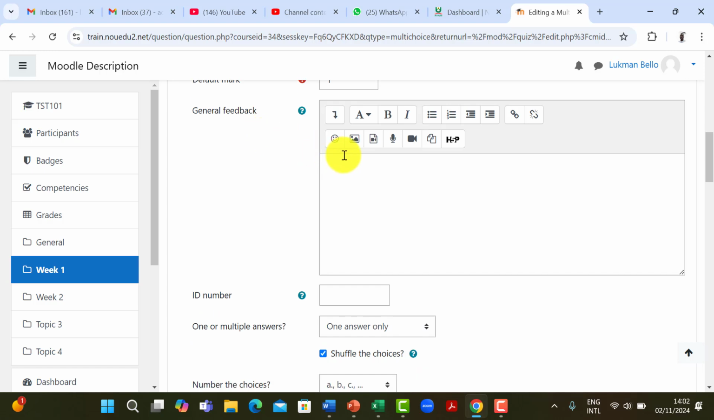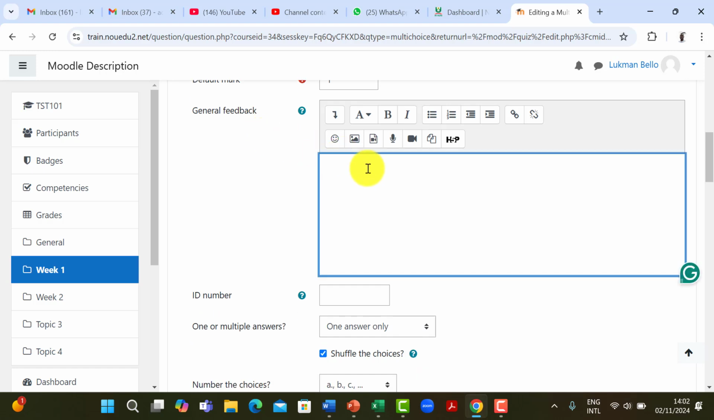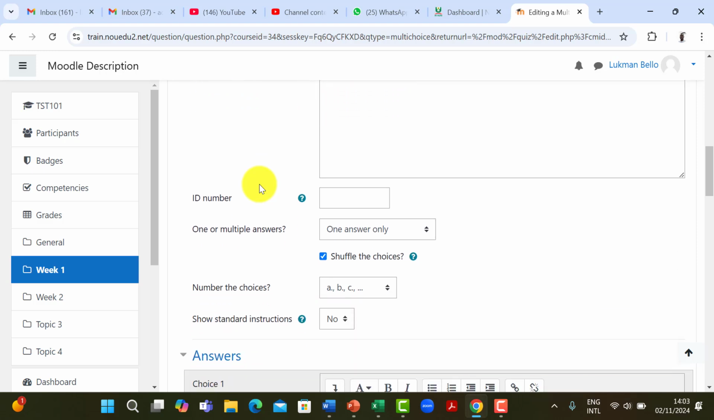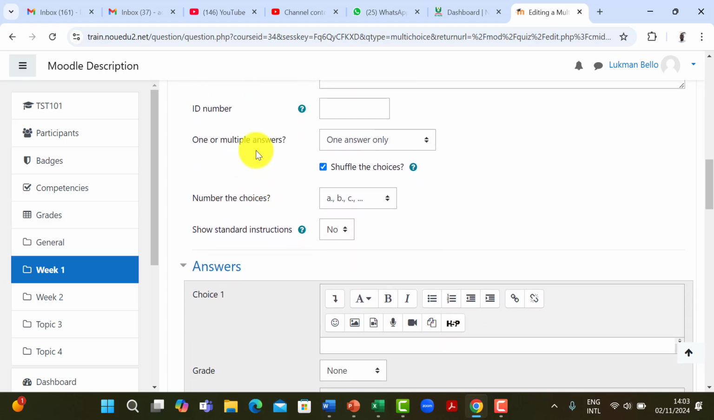Now, the general feedback is the feedback you want to give your students when they have submitted, for instance. You can say, thanks for the attempt. Feedback is critical in assessment, so you need to give your students feedback. One or multiple answer, that's only one, then it's reshuffled, and you want to make it A, B, C.